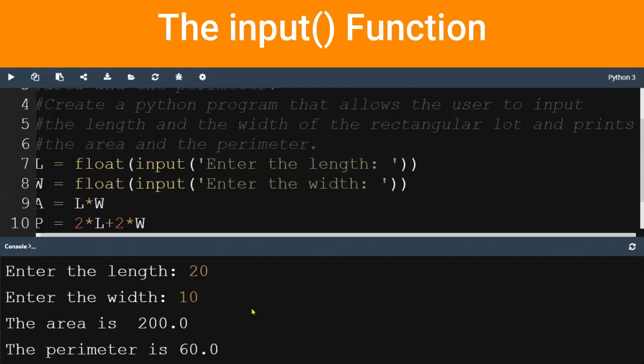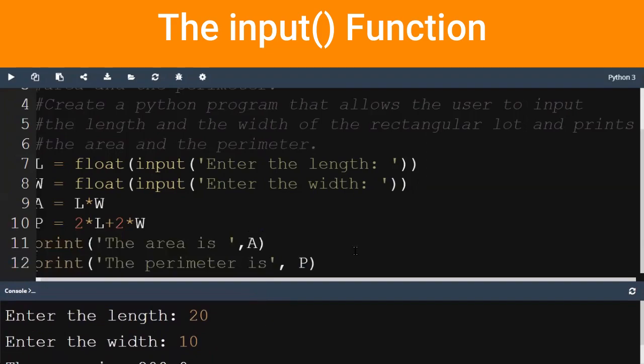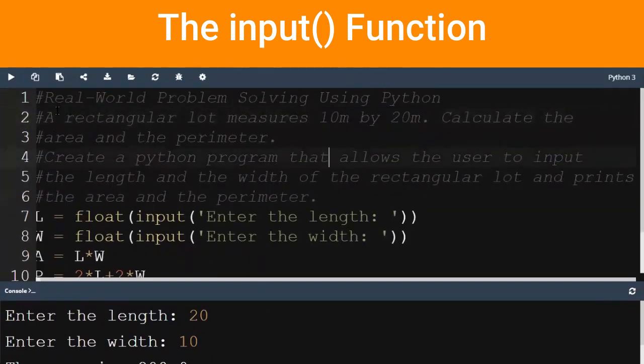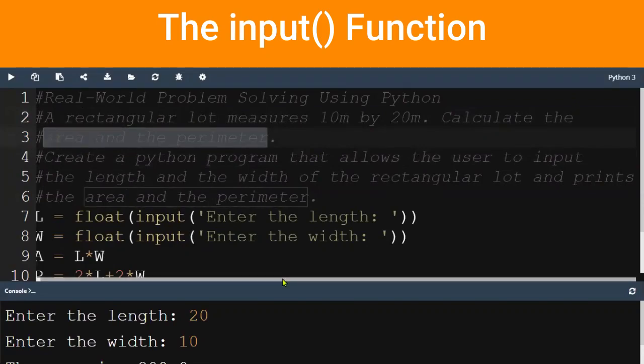Okay, let's have another one. Let's modify the problem here. The same rectangular lot measures 10 by 20 meters. In this case, we will calculate the length of the diagonal.